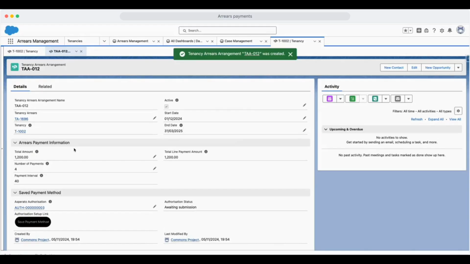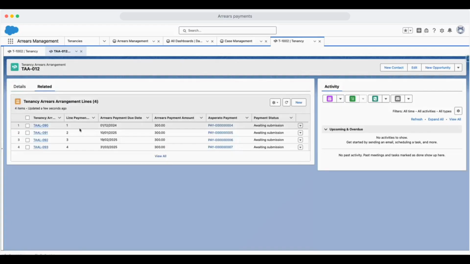When this record is saved, it will do a couple of things. If I go into the related tab, you can see it's created those 4 payments and it's split my total payment amount into even amounts. If I wanted to, I could go in and edit these amounts before I collect the payments. If, for example, the tenant wants to pay more upfront in the first payment and then amend the amount of the subsequent payments.